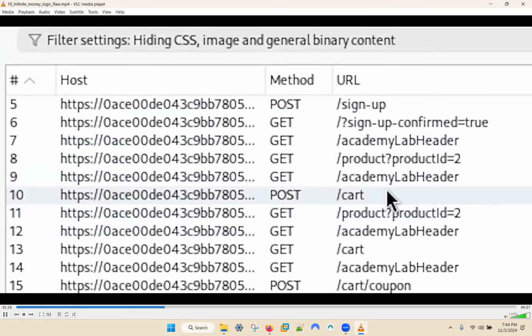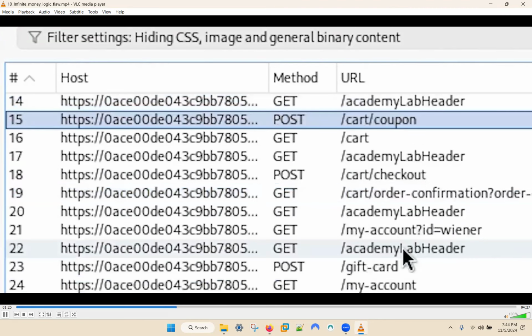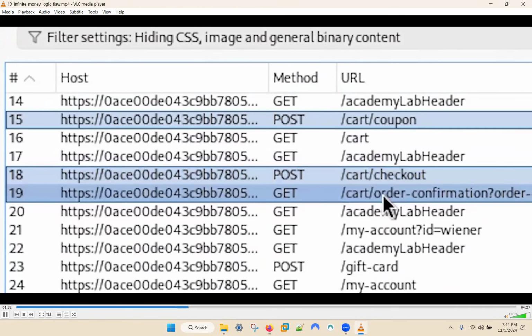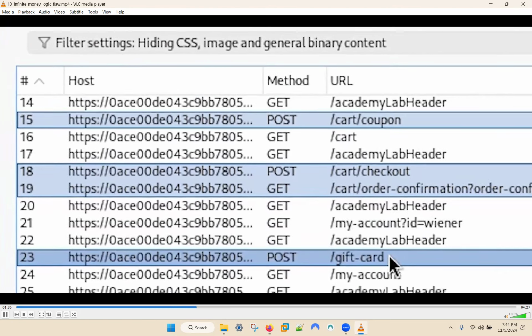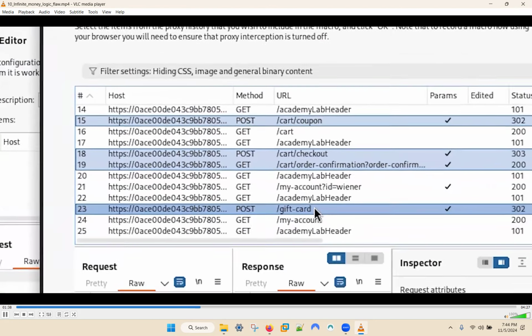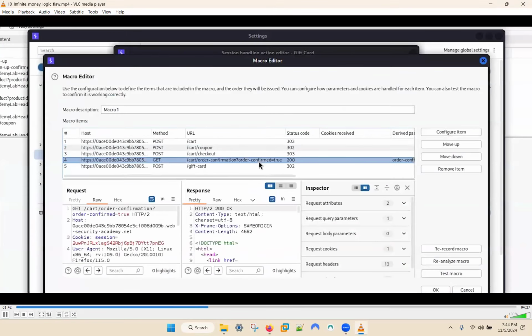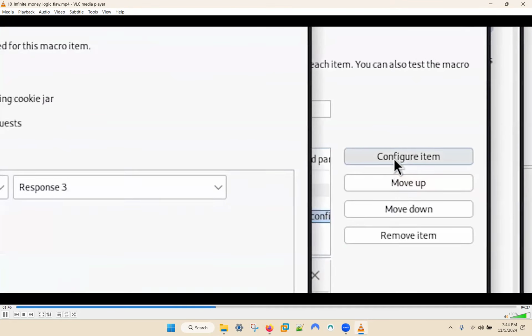Now I'm going to take the flow of requests. So this is post cart. This is buying. This is adding coupon to the cart. We have post cart coupon. That's supplying the sign up 30 coupon. We have checkout. That's when we purchase the coupon. And then we have order confirmation. That's completing the order. And then we have a final post request, a gift card. That's where we redeem the coupon that came in. So I'm just creating a macro so that I can automate this.